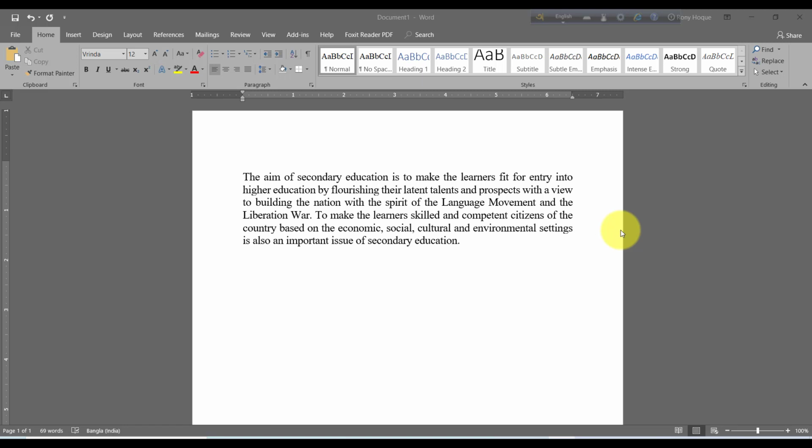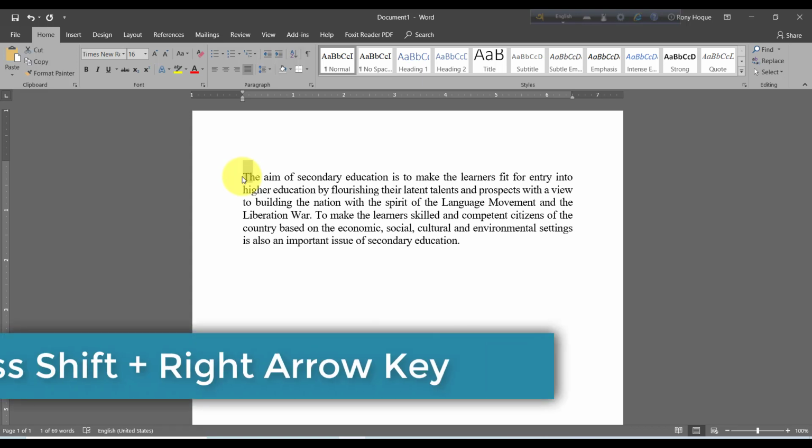The process that is followed to erase errors in a document is called editing. While editing a document, you need to select a letter or a word or a sentence or a part of the paragraph. To select something, you have to take the cursor just before it and at first press the shift key and right arrow.